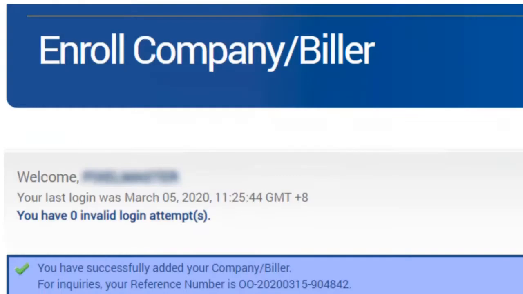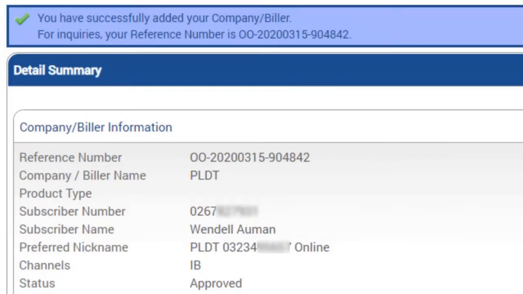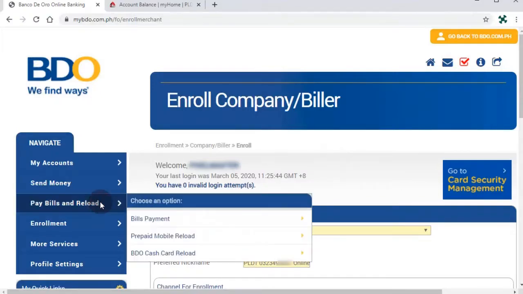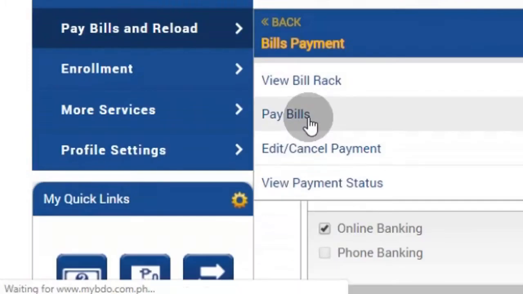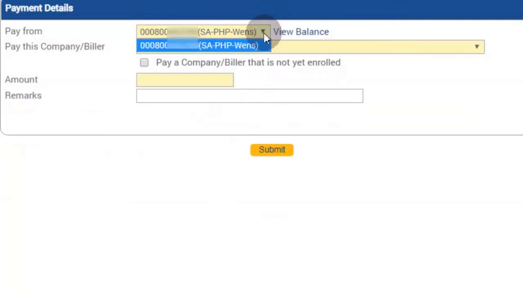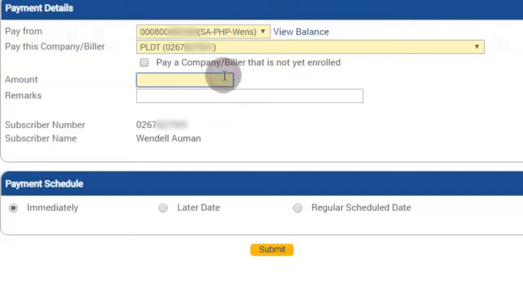We have successfully added PLDT as biller. Now we are ready to pay to PLDT online. The enrolled biller should now be in the list here. It's good to set a slightly higher amount than the current bill charge.